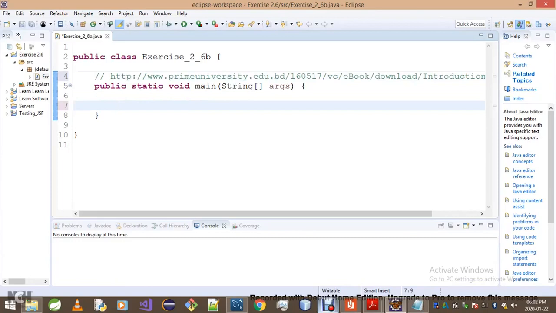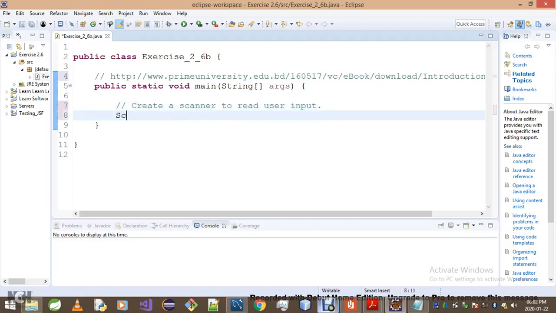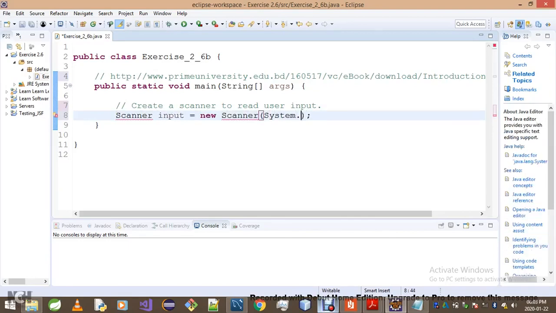So like before, let's start by creating a scanner. Create a scanner to read user input. Okay, with that out of the way, let's create the scanner object, just like that. There's absolutely nothing new here, you guys. We know how to read from the keyboard.